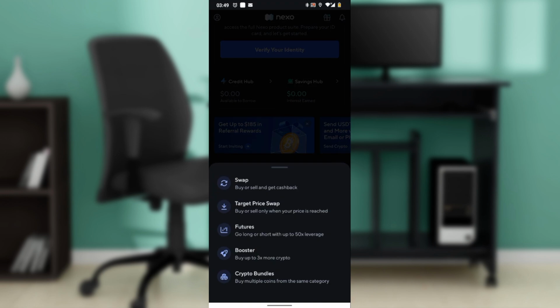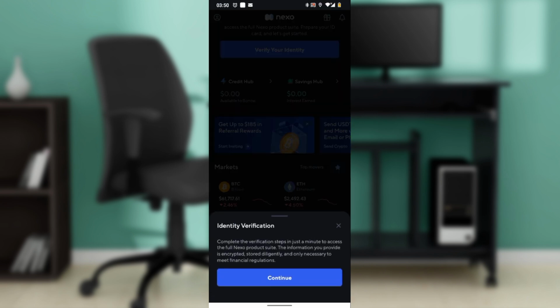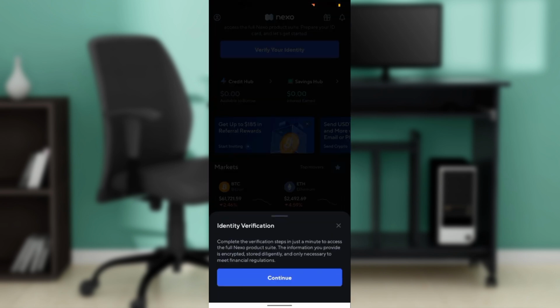You'll see a couple of options: swap, target swap, futures, boosters, and you have crypto bundles. Now you can just go ahead and select swap. Now I will not be able to proceed with this because I need to verify my identity. So you need to click on this continue button to verify your identity.